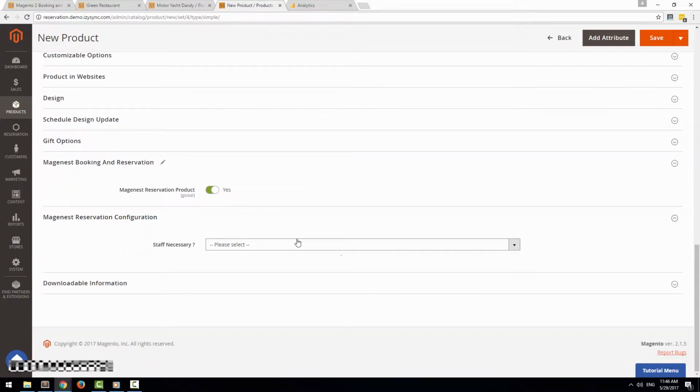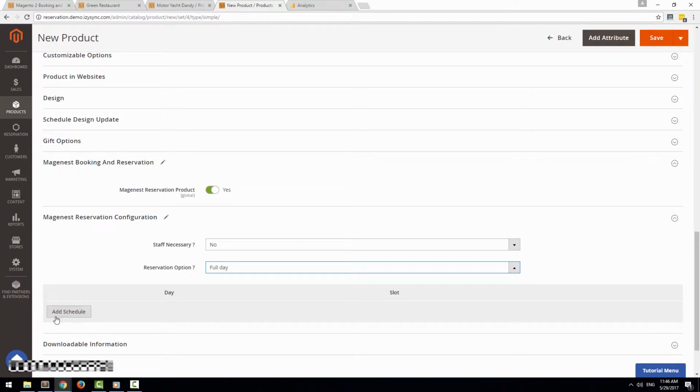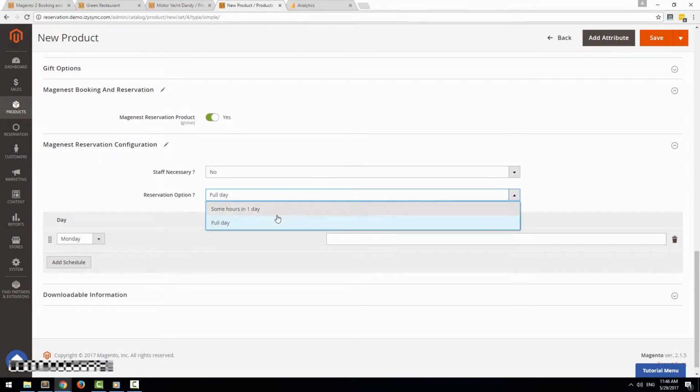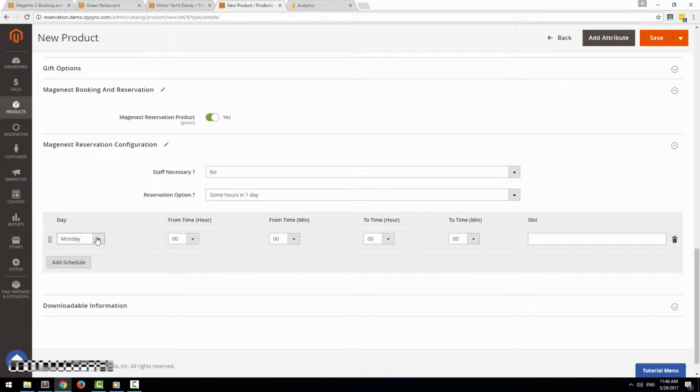Under this Magenest Reservation configuration, if this reservation does not need staff and is a full-day one, then you need to add a schedule containing a weekday and a number of slots, which is the number of reservations available that day. If it is some hours in the day, or sessions as we normally call it, then the schedule will have the addition of time, which is the time of the session.